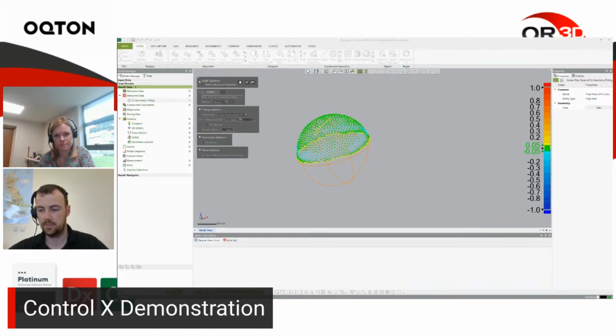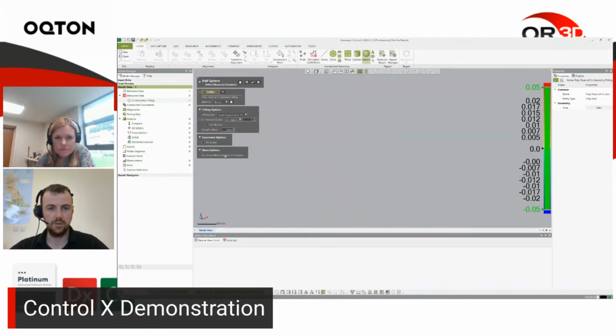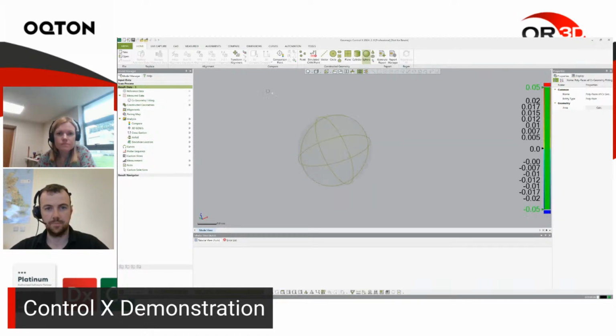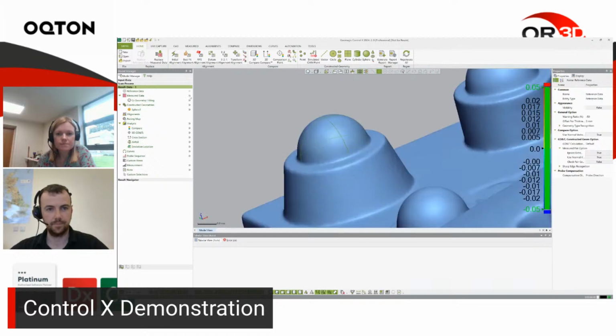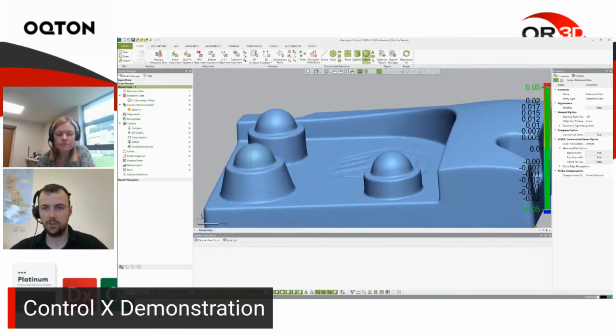So I can come in here and I can change the tolerance bar range and show things accordingly. I can come back, decide to turn off that fitting deviation, click OK. And there's the geometry fitted. Same goes for any other geometry. So maybe we have a cone.